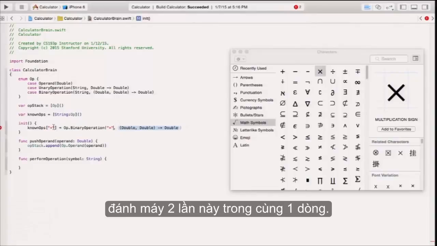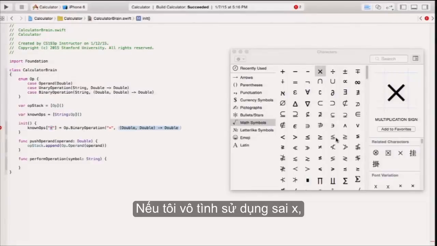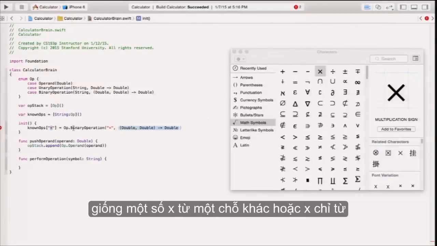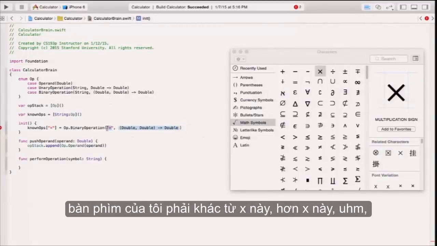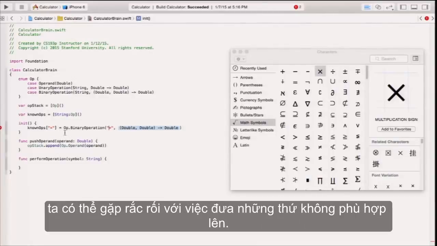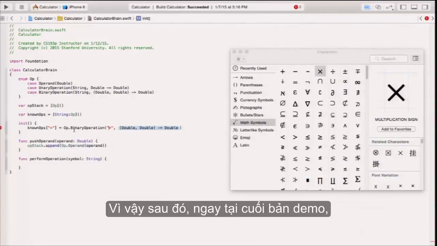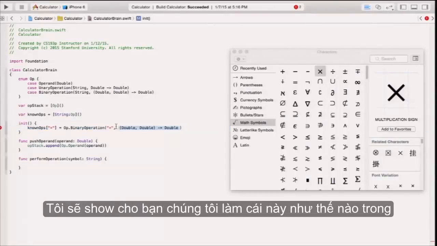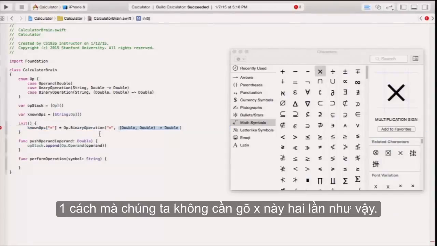If I accidentally use the wrong X, like some X from somewhere else, or the X from my keyboard might be different from this X, then we could get in trouble where these things don't match up. So later, right at the very end of the demo, I'm going to show you how we could do this in a way where we don't have to type this X twice like that. Okay? But now we just need the function.